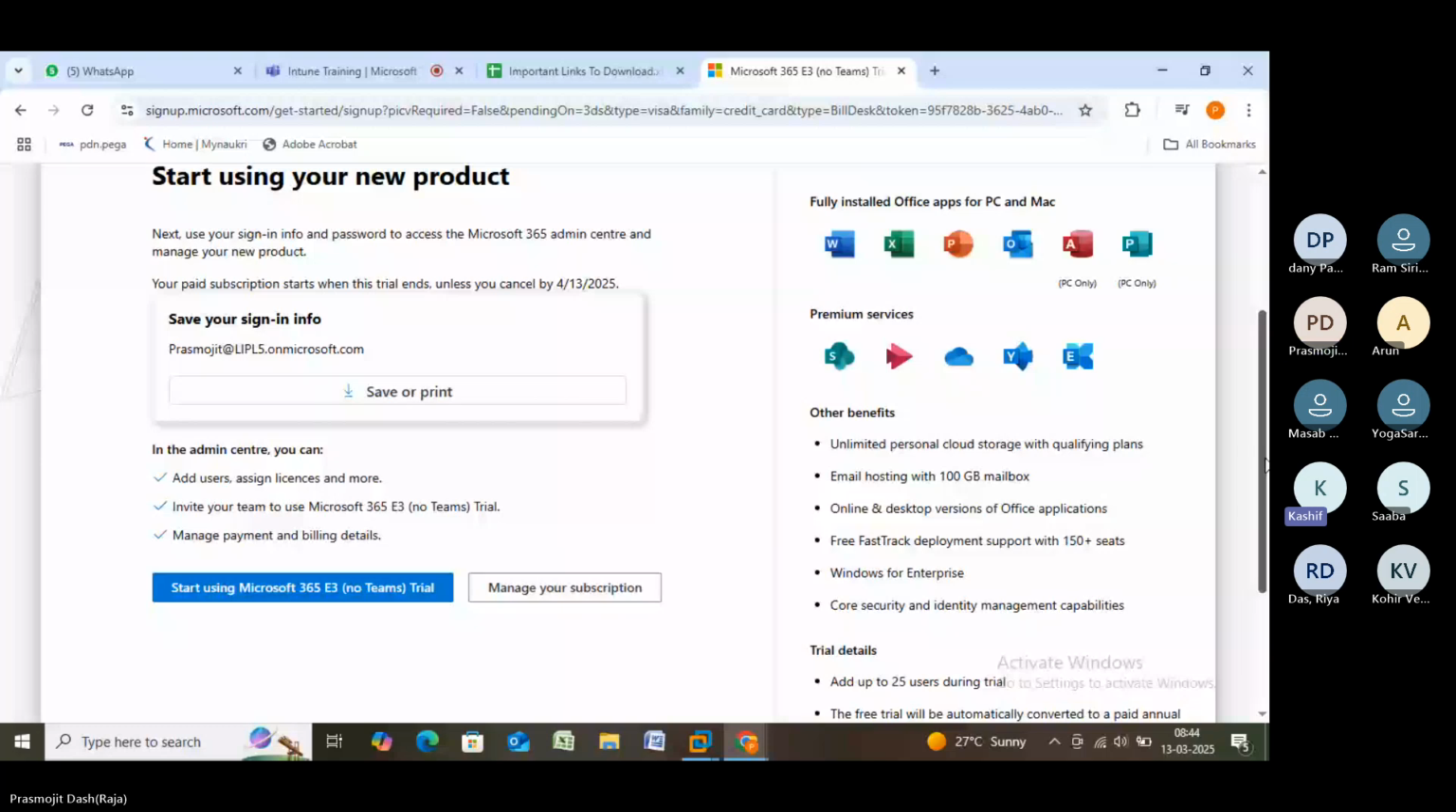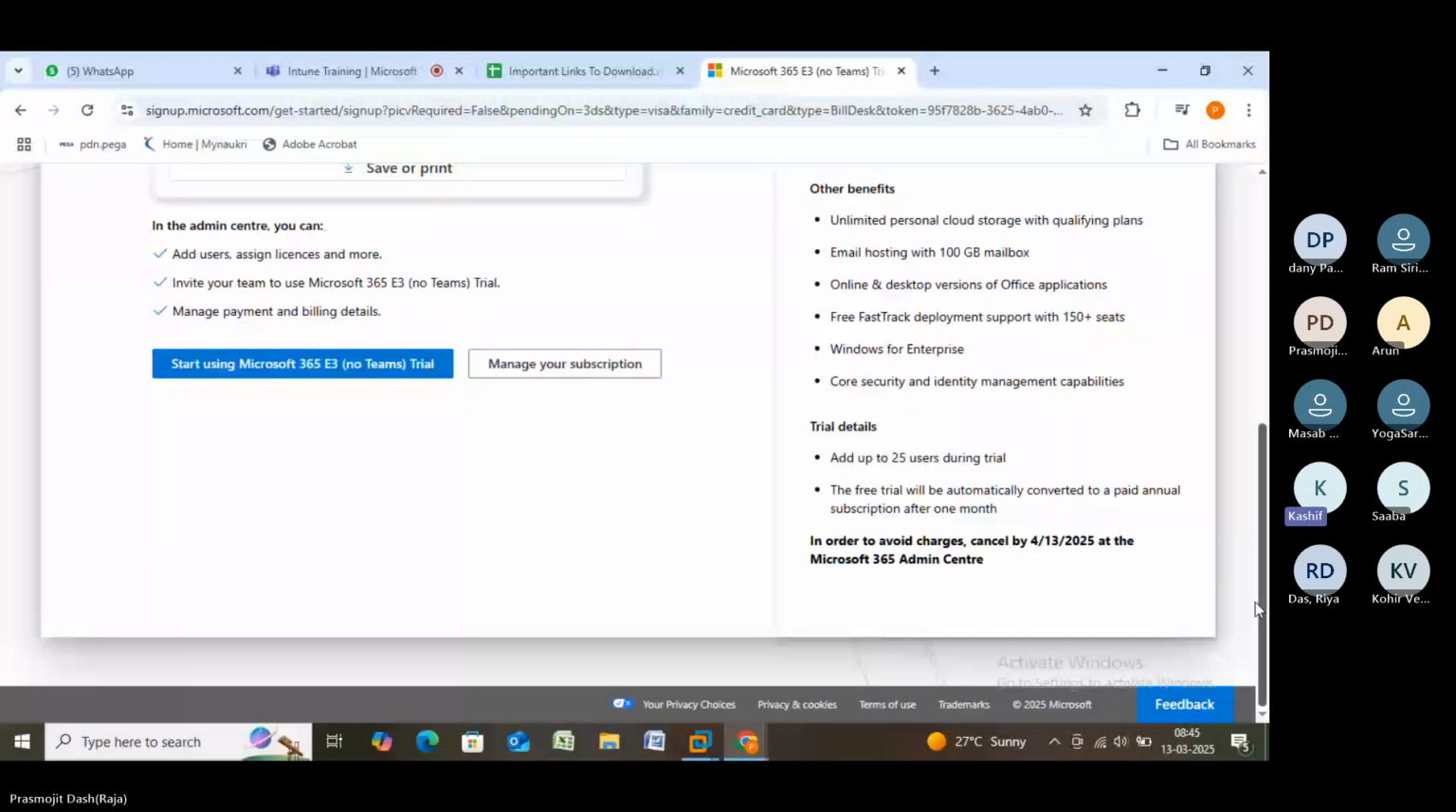Prasmajit, you saved your password and email address? Okay, good. Now, down at the bottom, you have this start using Microsoft 365 E3 No Teams trial. Click on that button.